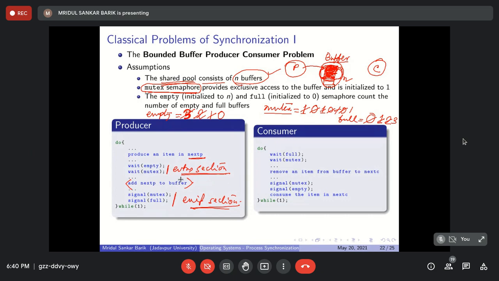Now at this point of time, all the buffer slots are full. If the producer tries to produce again, it will do wait on empty. What is the current value of the empty semaphore? It is 0. So the producer process will be stuck here in this wait operation. It cannot put the item into the common buffer area, right?